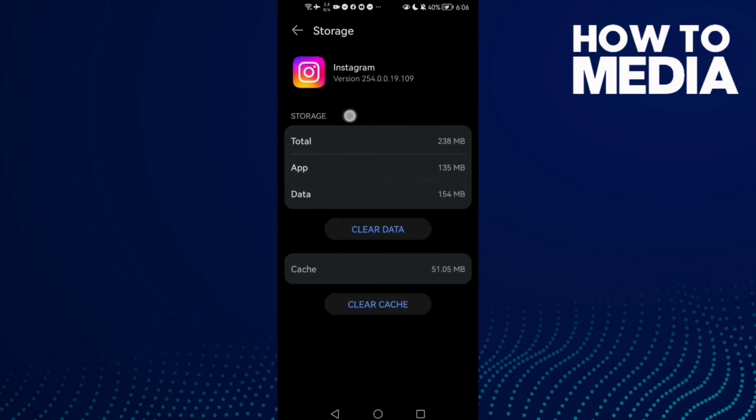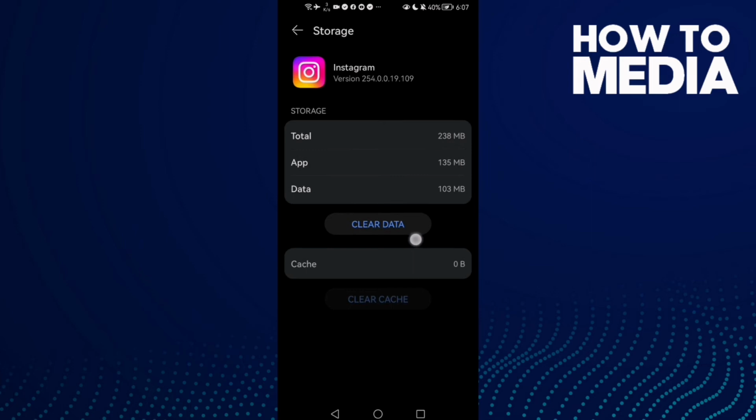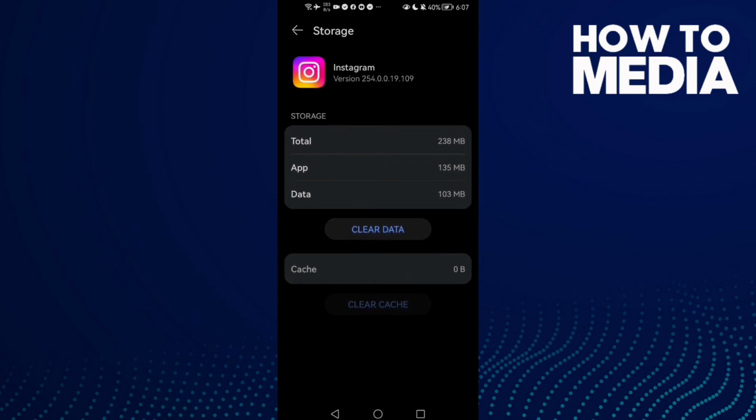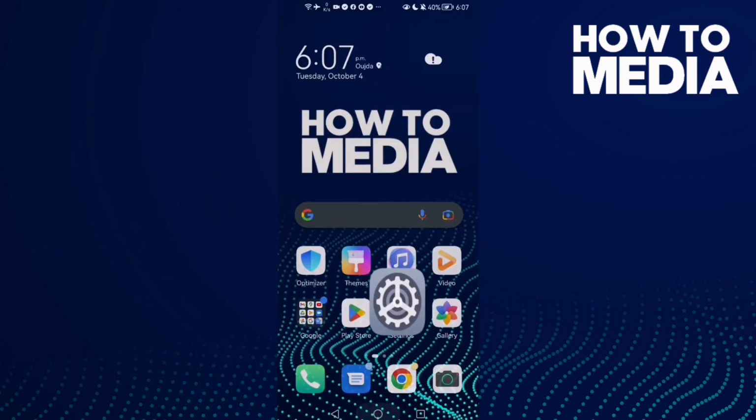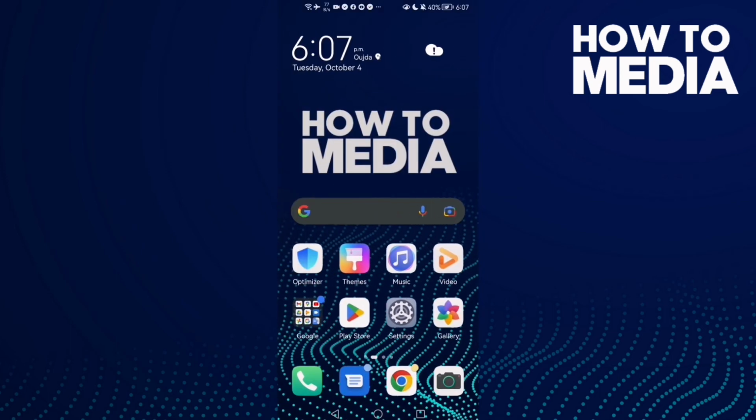we'll find Instagram storage. All you need to do is just click Clear cache, and then you can just click Clear data and click OK, and then just go back, and that's it. It will be fixed, and that's it for today's video.